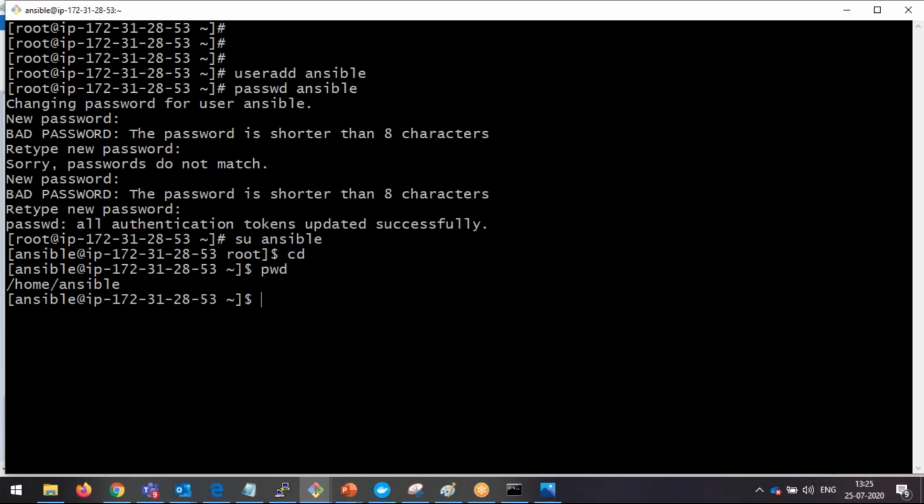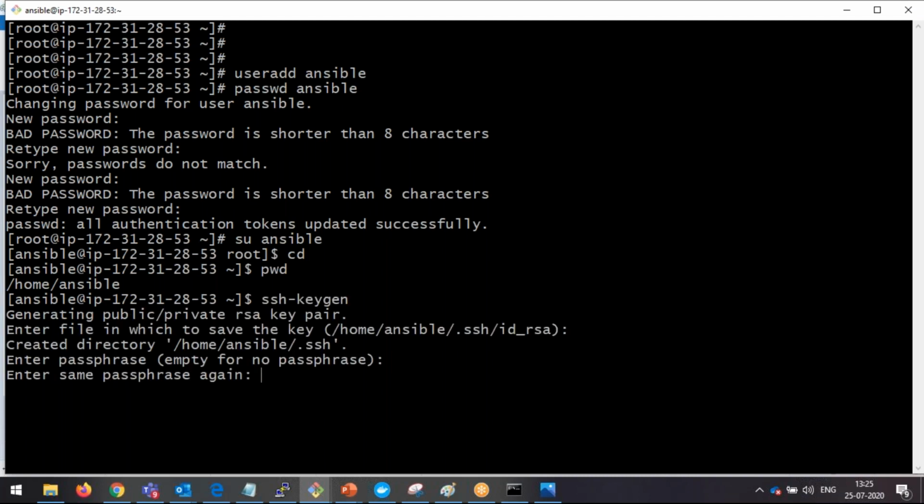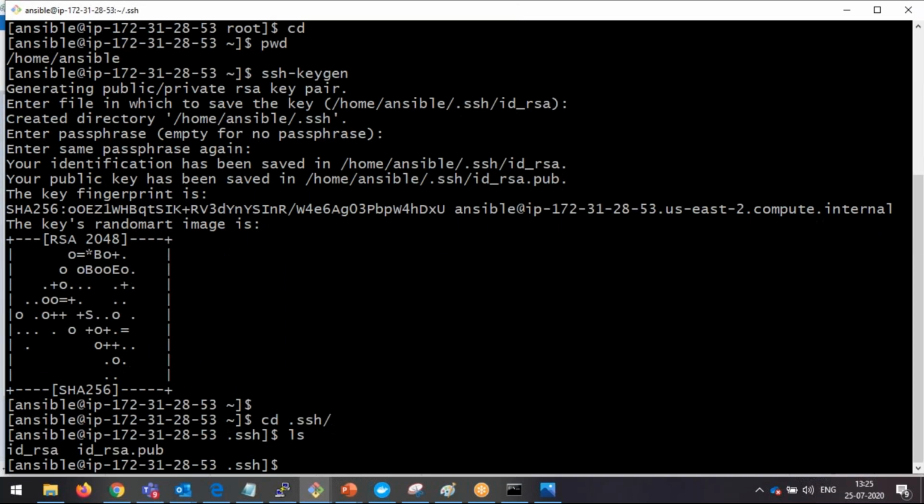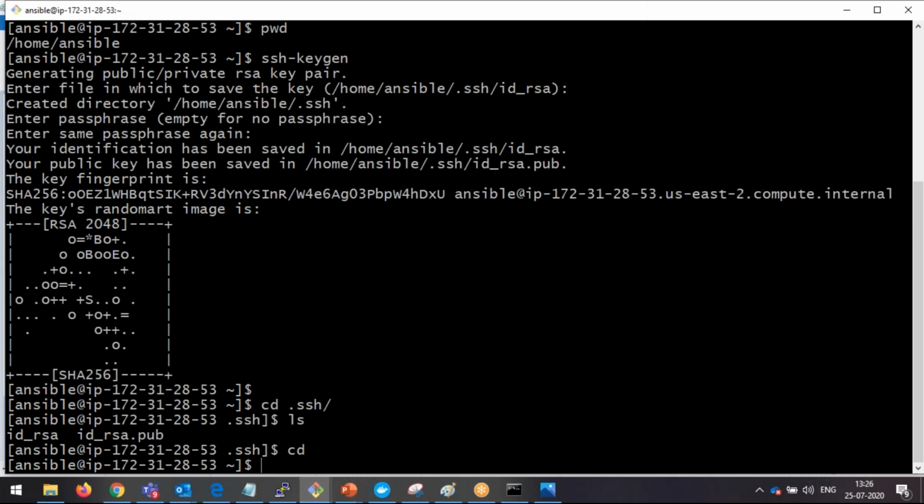I am with the Ansible user, correct? So now let's create a private key. The same SSH process, no difference. ssh-keygen. Enter, enter, enter, enter. So automatically the SSH directory will be created, and we can see two files are going to be created. One is the private key and the second one is the public key. So now this is the user creation and the key generation on the Ansible control machine.